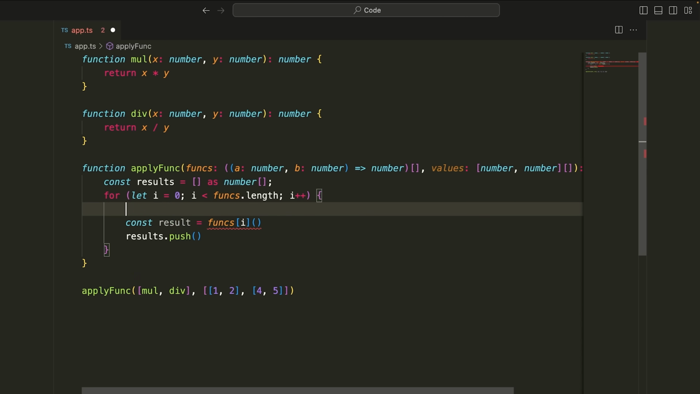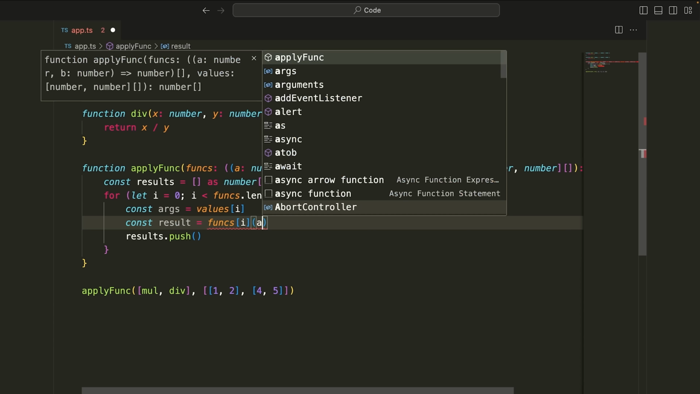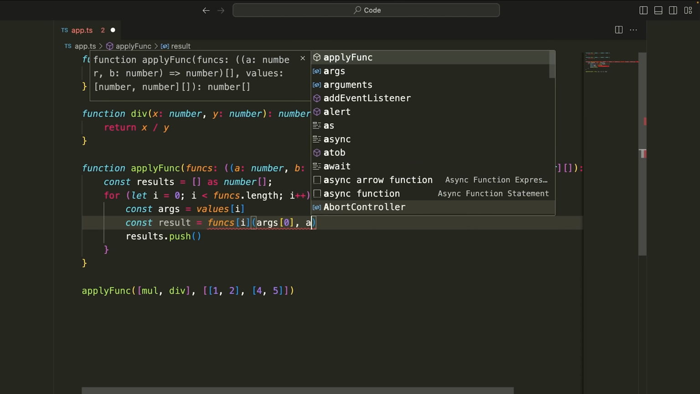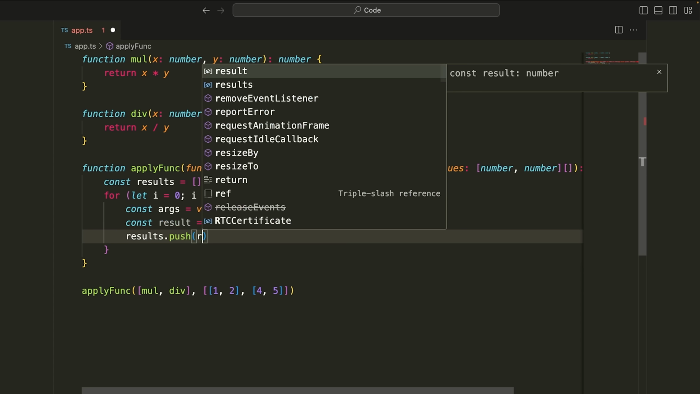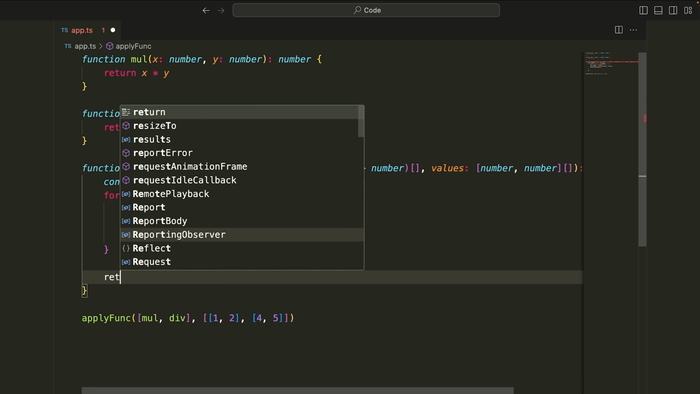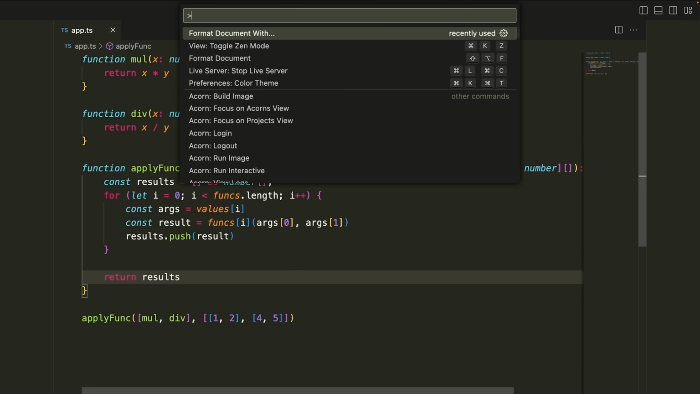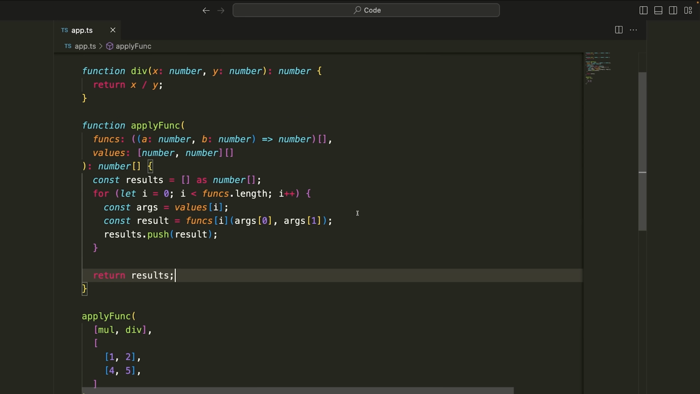Bear with me, I'm writing this on the fly. We're going to say const args equals this, and then we're going to say args[0] and args[1]. And then we're going to push the result and return the results. Don't worry, I'm going to break down this code. I know I went very fast.